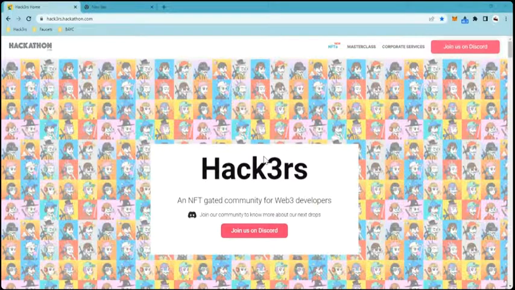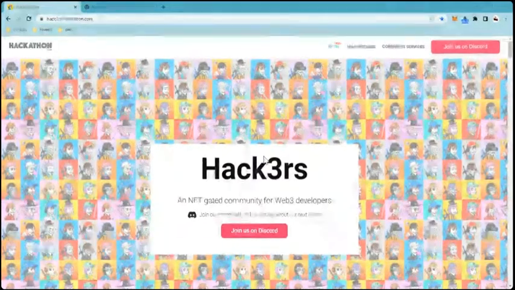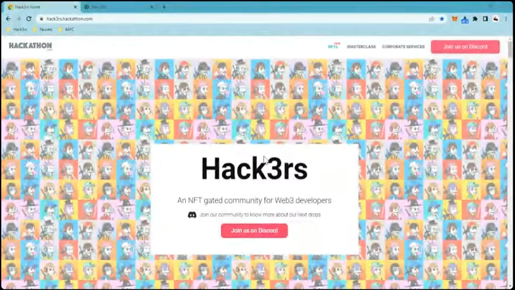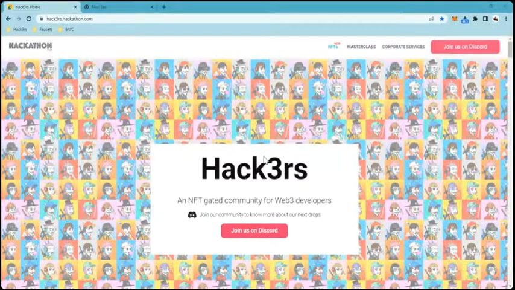ERC 20s are a token standard that is used for things like Chainlink or Shiba Inu or a lot of popular coins that don't have their own blockchain. They leverage the Ethereum blockchain. And then maybe something like an NFT marketplace. So if you're familiar with NFTs, you might know of OpenSea or Rarible. We can look at how to build something like that and what all the steps look like in that process.